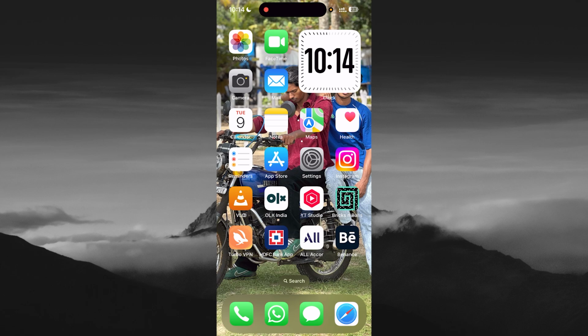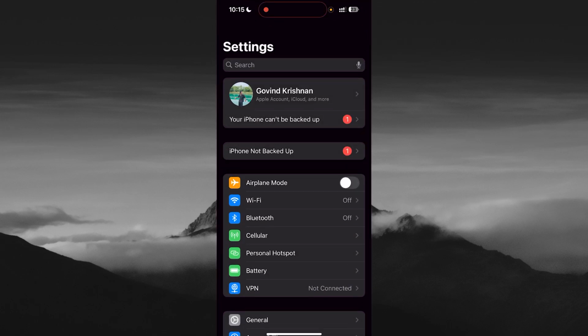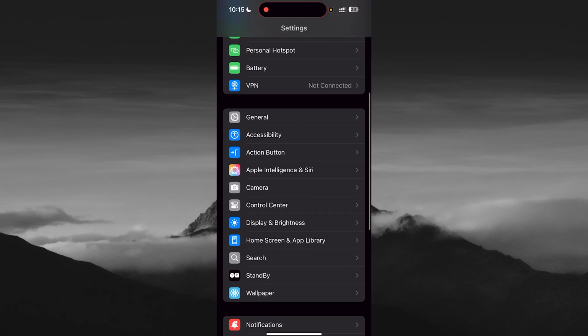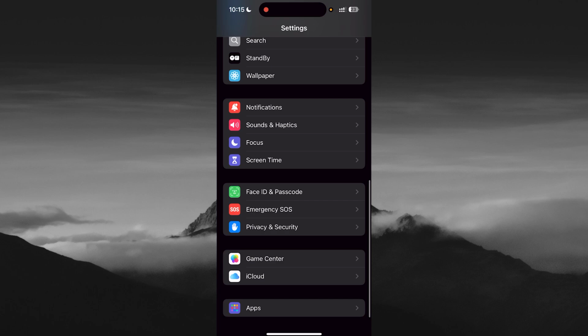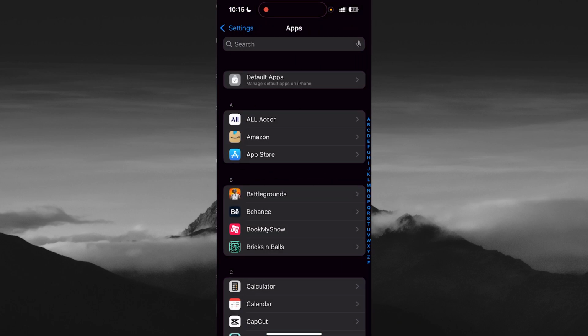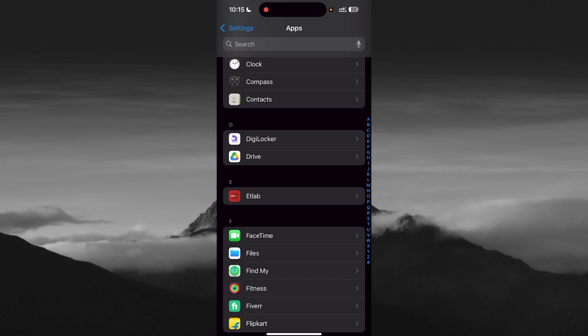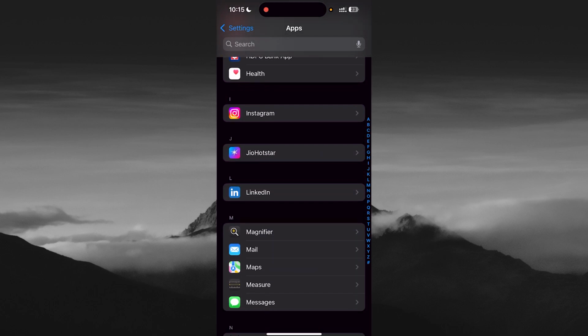So first of all, go to your settings application. Once you're in the settings app, you have to scroll down till you find the option apps. You can click on it. In the apps, you can select the application or game that you want to disable the mobile data for. So I'll just scroll down, and for instance I'm going to choose a game here.